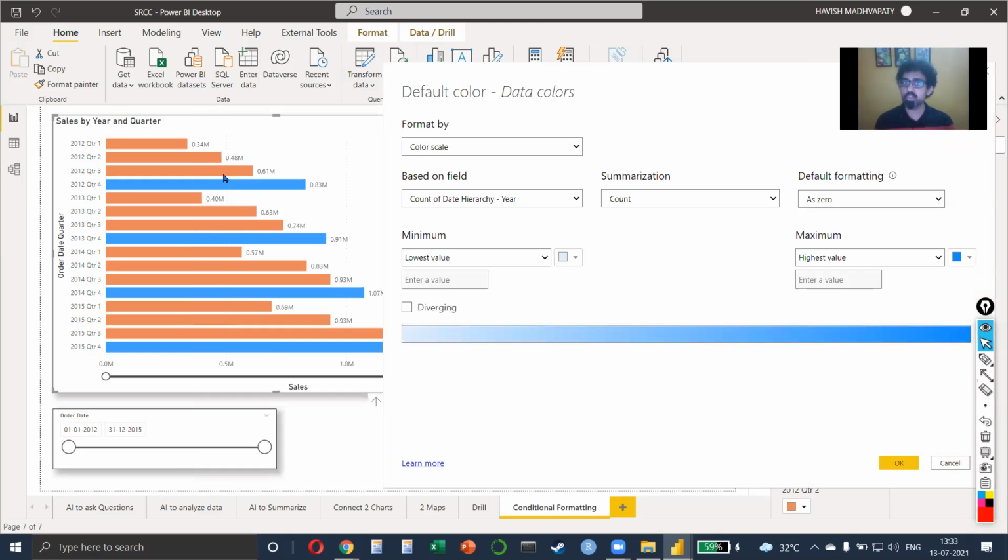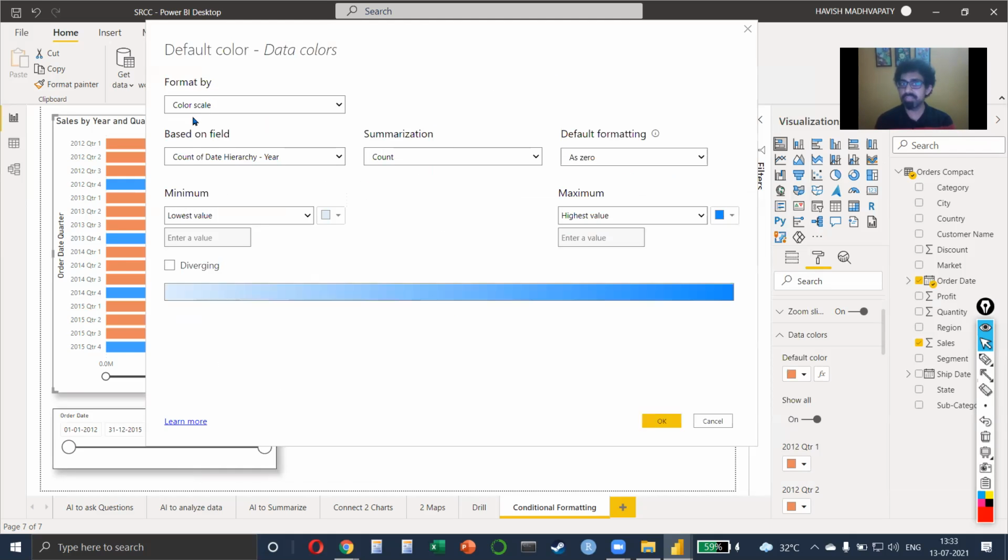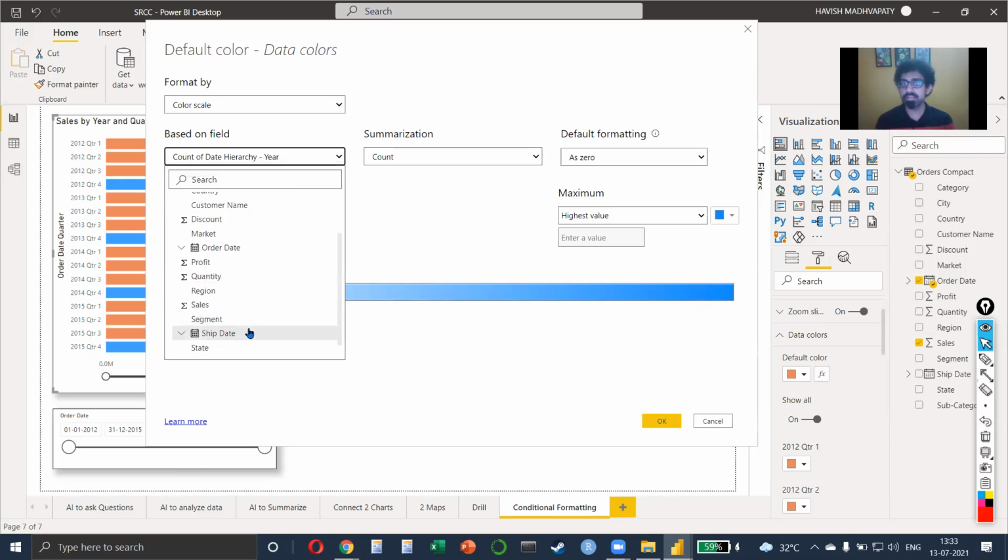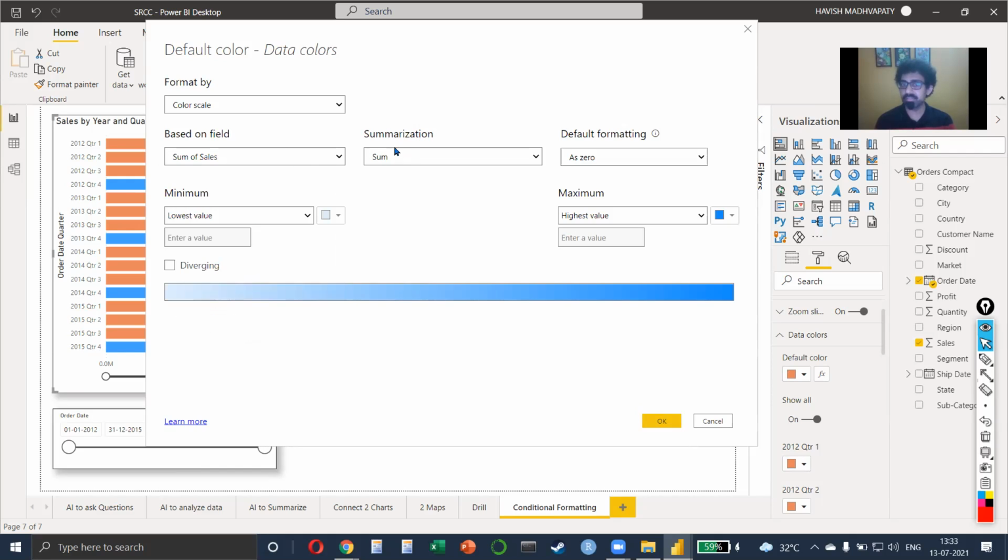What are we showing in the chart right now? What value are we showing? Profit, quantity. What are we trying to show? Sales. The sales, no. Here, what is the field that has been selected? The count of date. But we don't want the count of date. No, what do we want? We want the sum of sales, isn't it? Everyone, what are we showing in the chart? We are showing the sum of sales, isn't it? So the field will be the sum of sales.